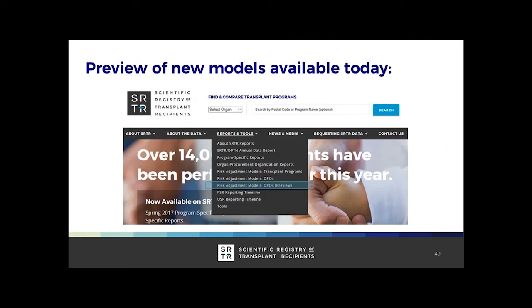If you want to go, the tool looks exactly like the one I just showed you, and you can see the changes in the models and the new factors that are in each of those models. We will, of course, answer questions. If we don't get to a question today, send us an email about those models. We're happy to address those questions.